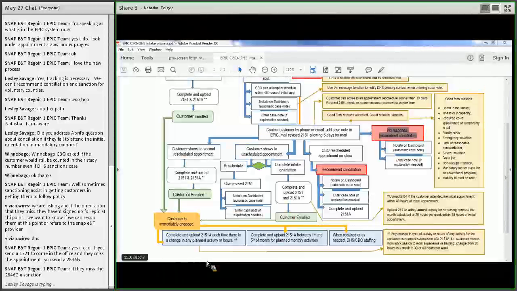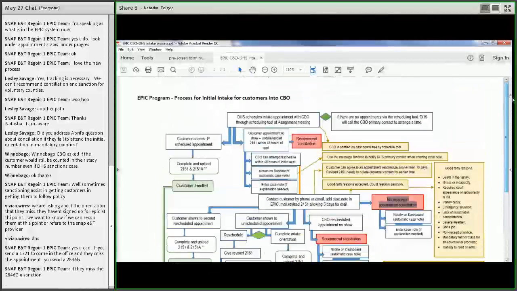So maybe, Natasha, what I need to do is, in that very first box, put at random assignment, DHS schedules intake appointment. I think that might clear this up just a little bit for everybody. Yeah, and maybe the title. Right, put something in there about it. So I can make a couple changes on this to make it clearer than mud.